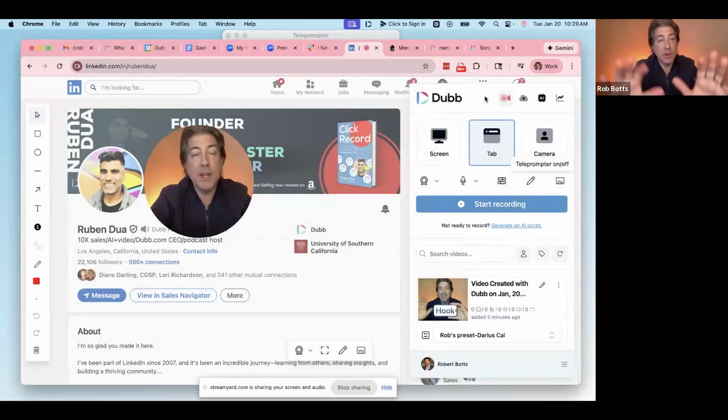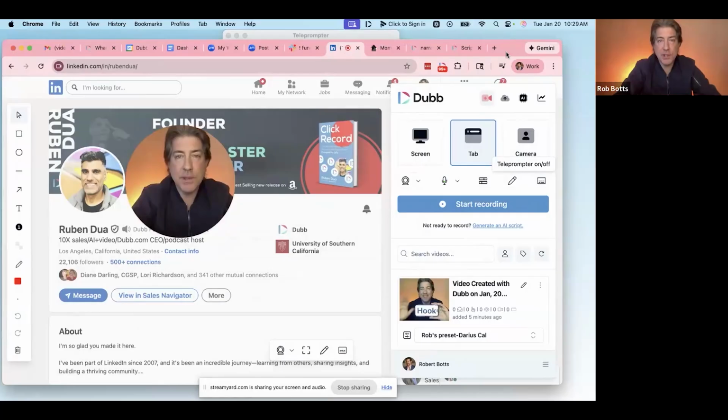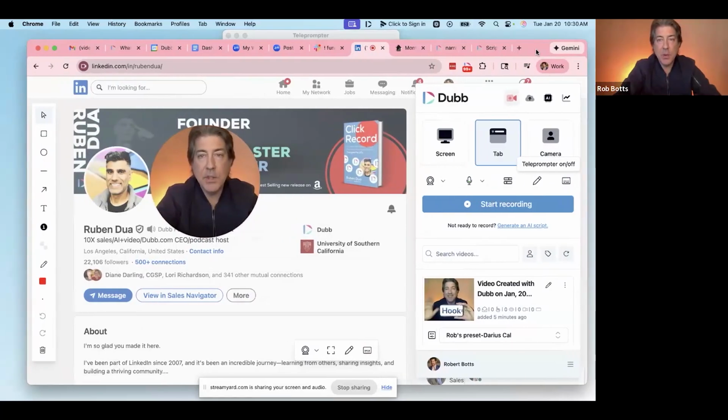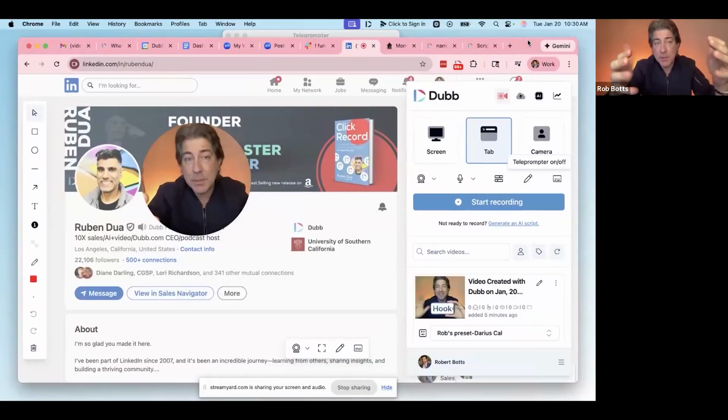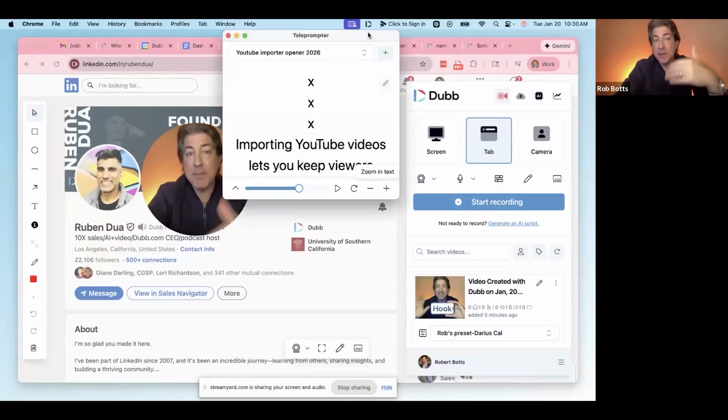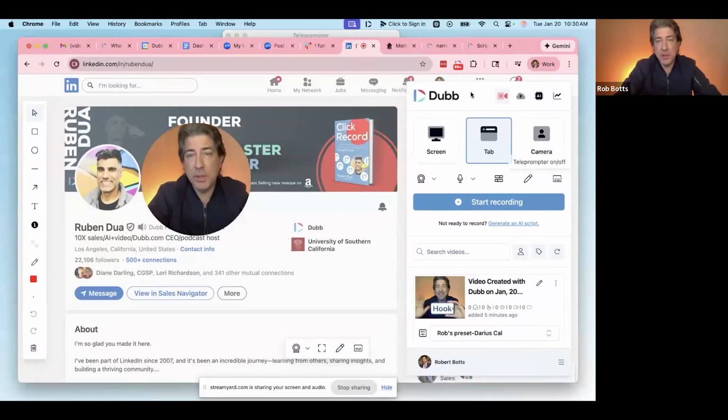And just a little reminder on the Chrome extension. So if you want to use the teleprompter, because the Chrome extension is browser-based, you don't want to go full screen on your browser because if you do, it's going to hide the teleprompter tab and you won't be able to click on it. So you want to leave a little bit of a gap. So when you hit record, you can physically tap this, bring it forward, and you're able to use it.